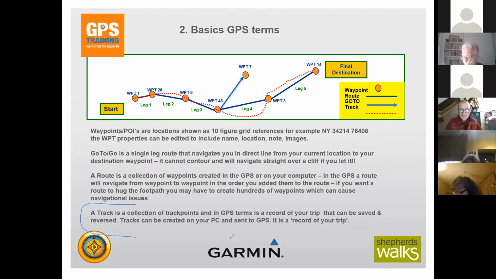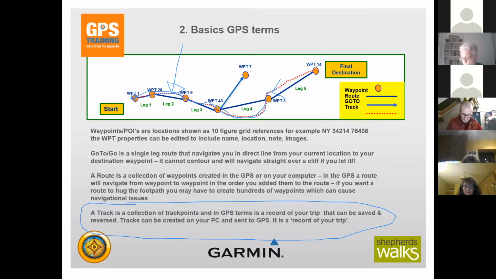And then finally, a track is a collection of track points that have been joined together. So in the diagram above, it's this red dotted line. At the start of a day's walking, we reset our trip and track data. The track is the breadcrumb trail our GPS leaves behind us, and every few seconds, our GPS creates what we call a track point. At any point during this walk, we can do what's called a track back and get the GPS to take us all the way back to the start. Or alternatively, at the end, we can save that track, which will be the record of where we've been.